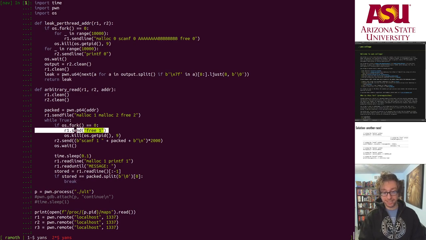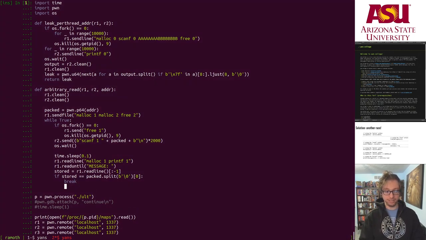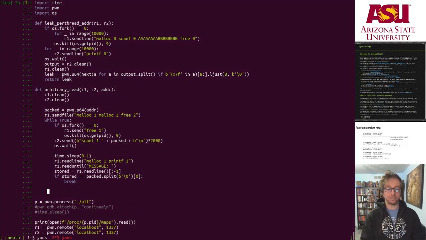We're going to free one again. We just malloc'd it, so that's perfectly fine, and try again with our scanf. All right, so the nice thing is this race is very safe. It will not kill our process if we lose, which is great.